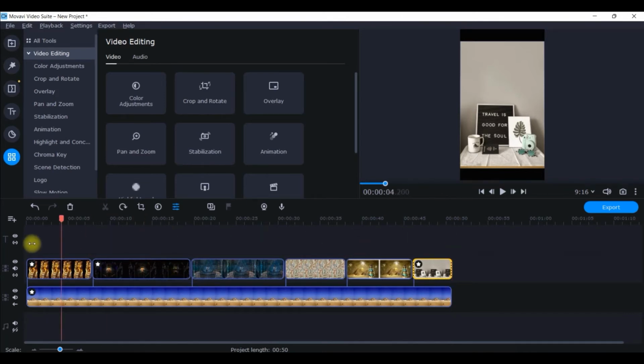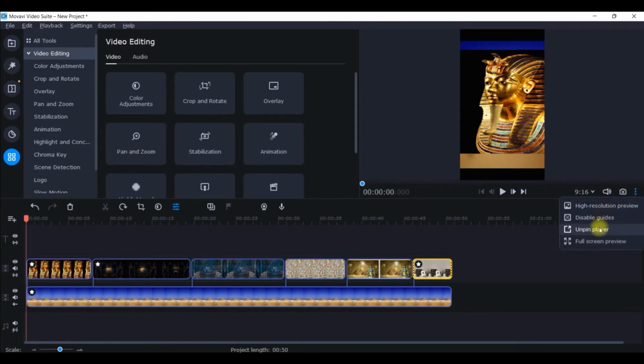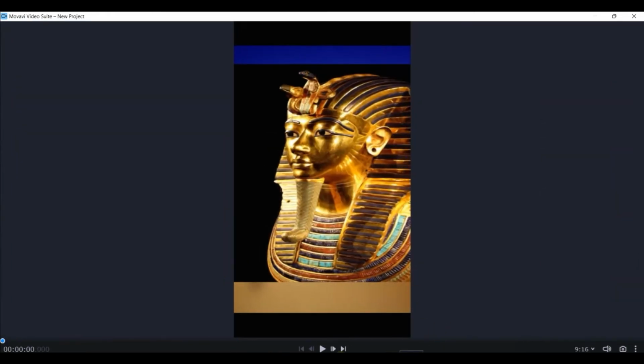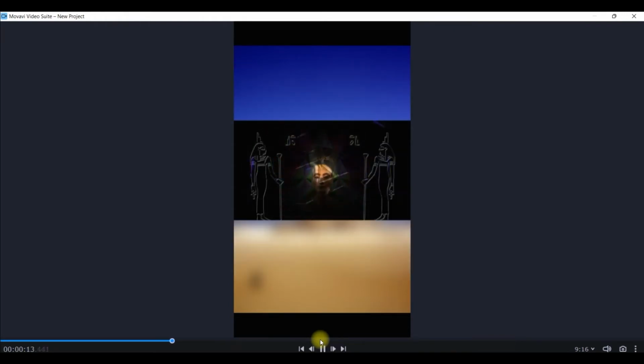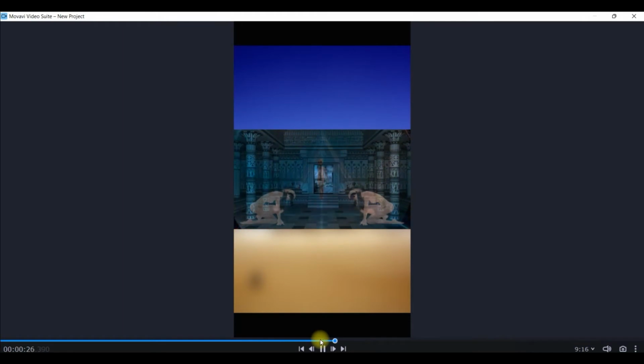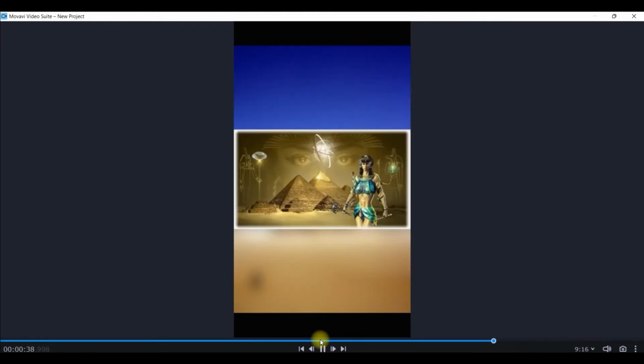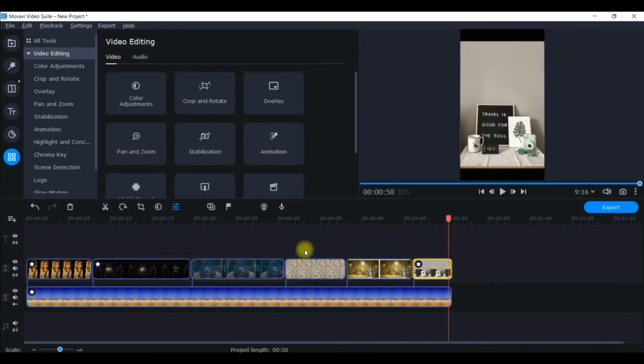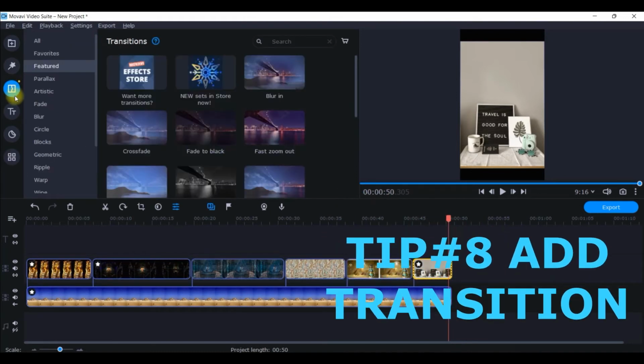First let me play this and show you how it is showing now. If I go to these three dots and unpin the player, this part will come out and I can enlarge it and show you how it looks. So this is how it is looking. There is no layer. It is looking very straight, right? So for the first clip, between the first and second clip, I will come to this third option.